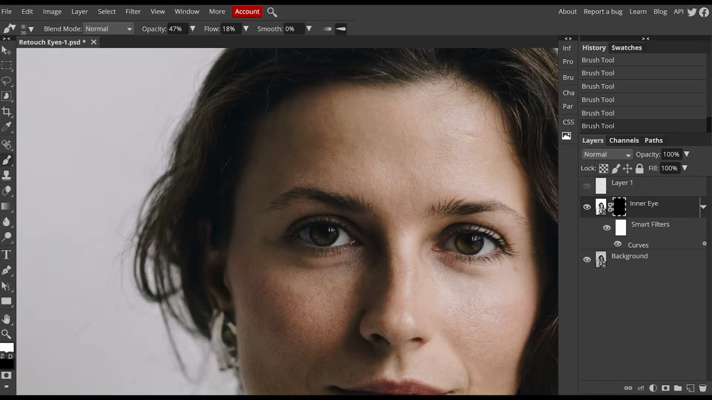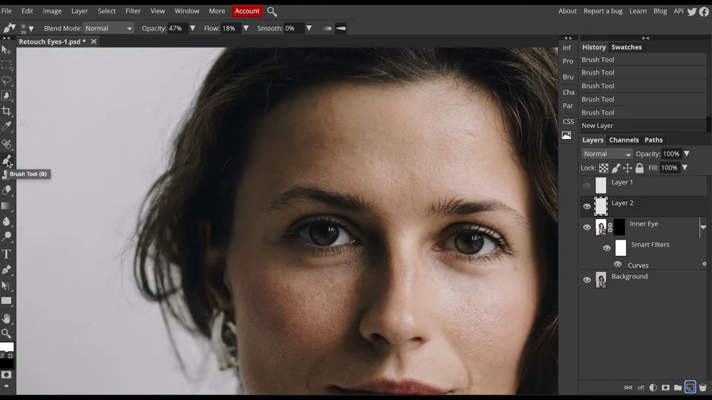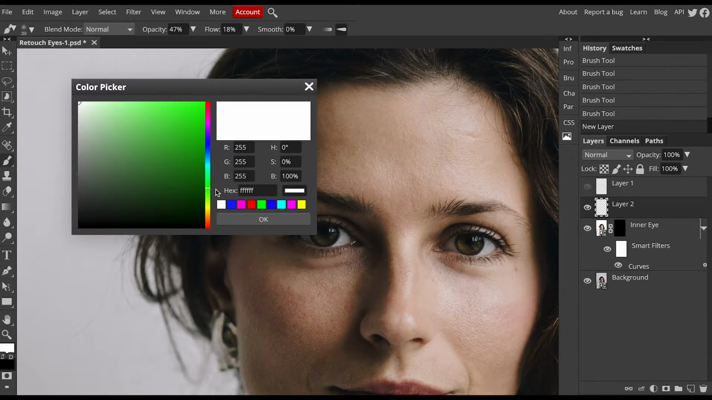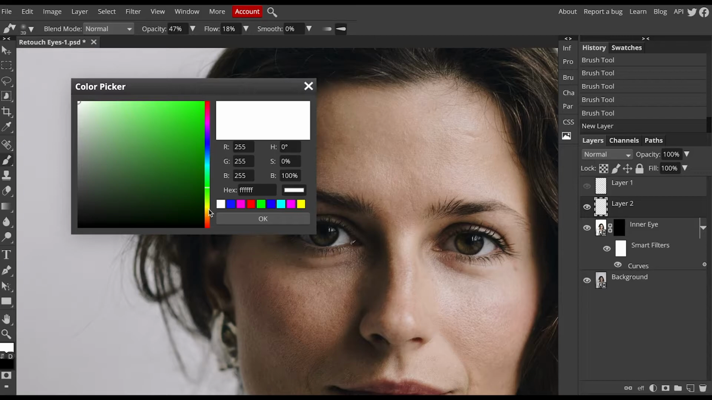All right, so that's the inner eye. There are some other things you can do with this. If, for example, you wanted to change the color of the eye, the premise is kind of the same. Well, some of the process is the same. You could use a brush and choose a color. I would say a color that's appropriate to the person's current eye color.